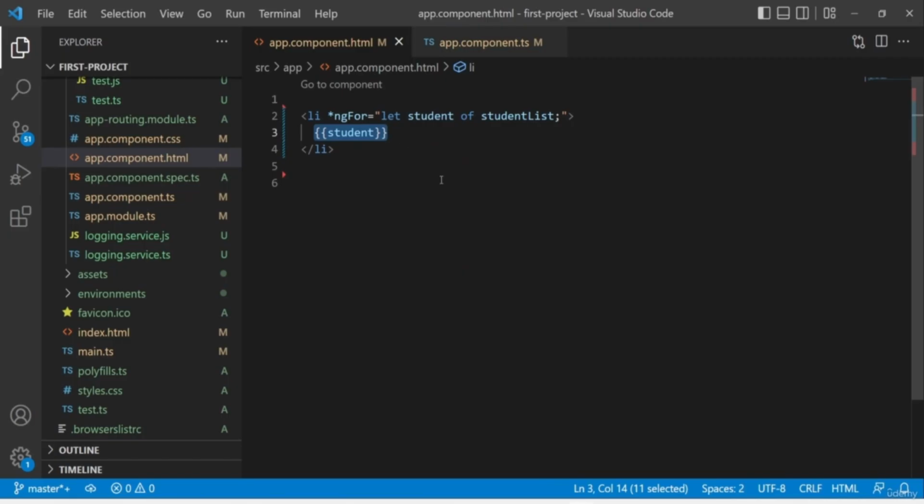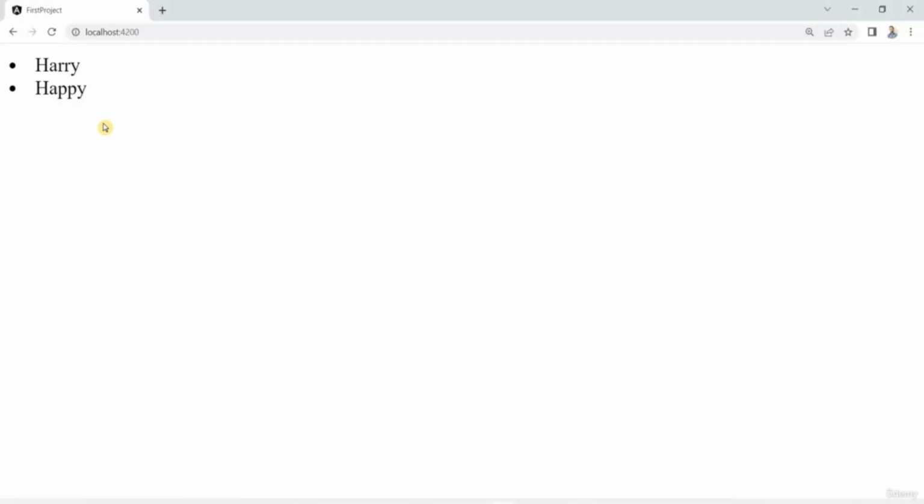Now let's see the output of this in the browser. See, here we have the list of students.